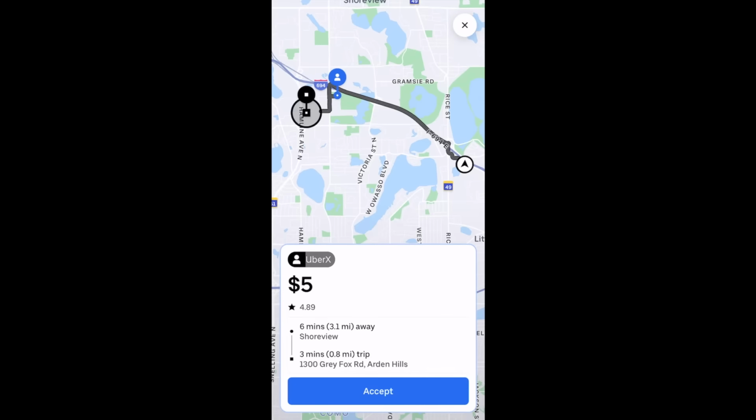You have 10 seconds to decide if you want to accept the request, and you can see all of the upfront details. You can see that this is an UberEats ride. The upfront fare is $5. The passenger's rating is 4.89. The distance to the pickup location is 6 minutes and 3.1 miles away, and it is located in the city of Shoreview. The distance from the pickup location to the drop-off location is 3 minutes and 0.8 miles. The drop-off location address is 1300 Gray Fox Road in Arden Hills.